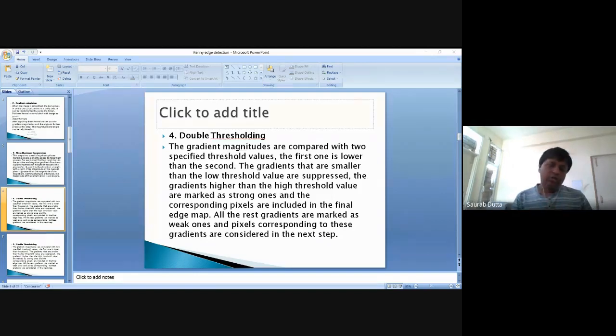Based on the low threshold and higher threshold, I will be rejecting the edge or accepting the edge. That will be the criteria to accept or reject the edge. That's why I am using this thresholding. That's why double thresholding.